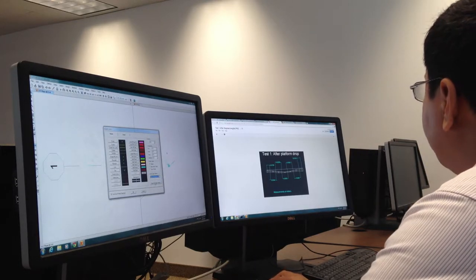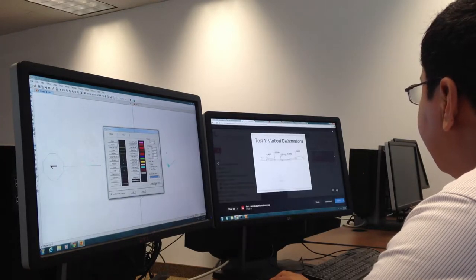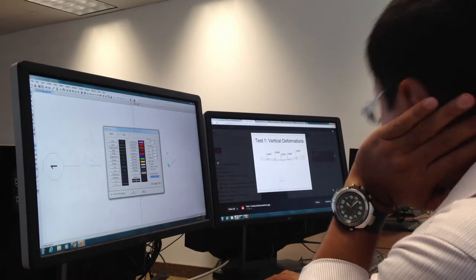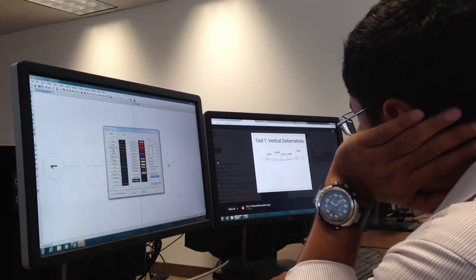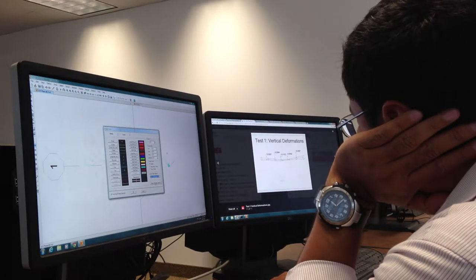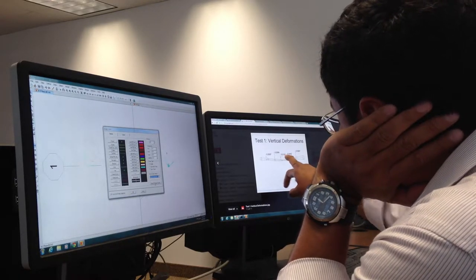Can I see that image again? Yeah. Show me the deformation. I think it's going to work. It drops down like 10, 1 millimeter? No, what's that? Like 7 millimeters. 10 millimeters.